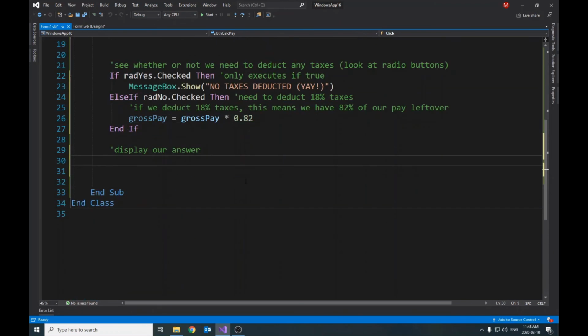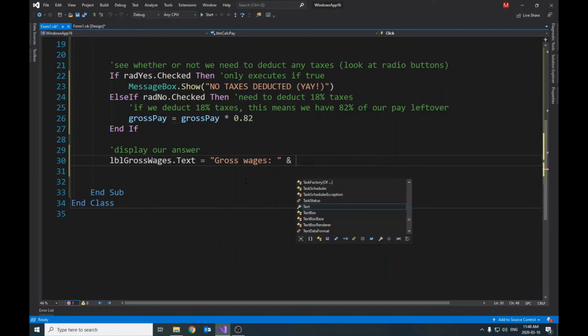So that takes care of the taxes problem, and then we get to the easiest part of our program, which is just displaying our answer. So we've got lbl gross wages, and we're going to take the text property of that, and we're just going to make it say gross wages. And then I'm going to use the string concatenation character, that's the ampersand sign. That allows me to tack on, say, a variable or something like that. So I'm going to tack on my gross pay.